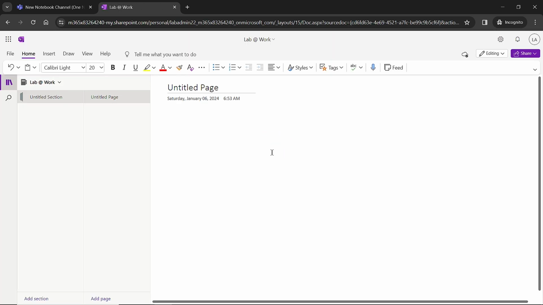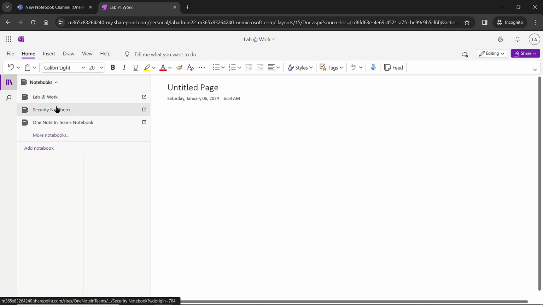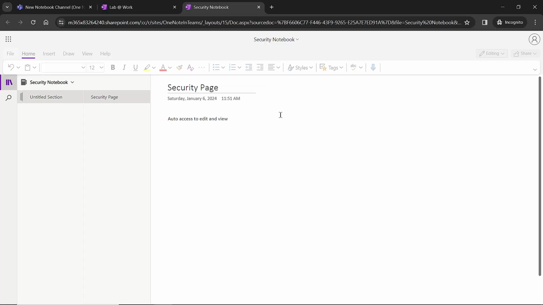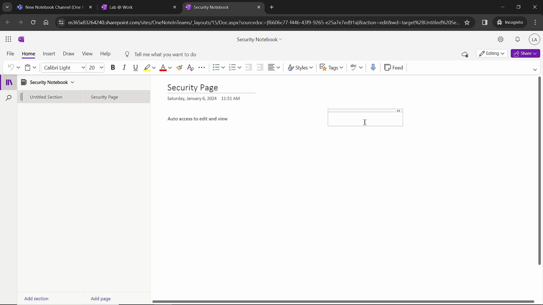All right, so I've opened up OneNote online here. And over here, I'm just going to go down to my notebooks, and here is my security notebook. So I'm going to open it up into a new tab. And what I want to start off with here is the permissions to this.